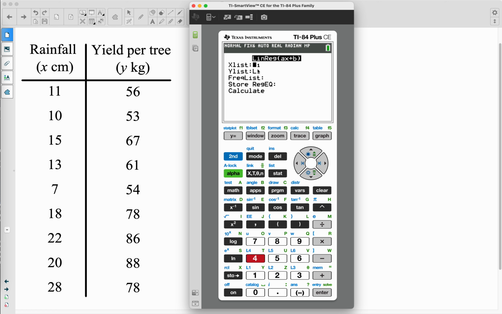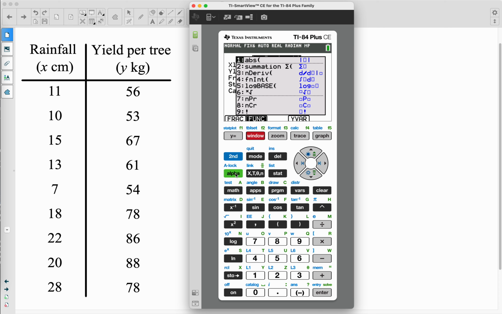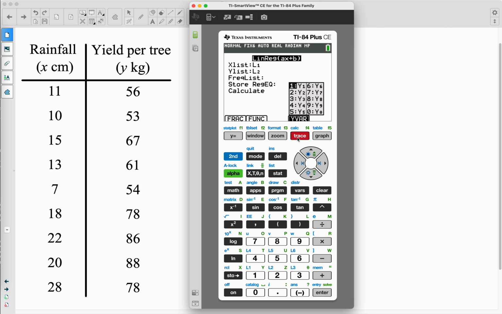If you need something else, you can do second L1, second L2, whatever, you can choose the names of them. Frequency list is if there happens to be frequencies for each of those points, but that's not really likely. Helpfully, you can store the regression equation, and that's what I'm trying to remember how to put it in there. So one of these alpha things lets you choose y variables. There we go.